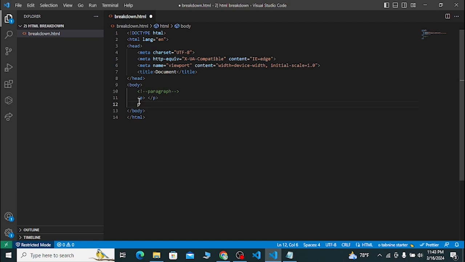This P is itself the element, and the tag is when you put angle brackets. Now, the angle brackets and the P make up a tag, and the P inside it is an element. So that's what it is. So let's say now, how do we break down this HTML code over here?